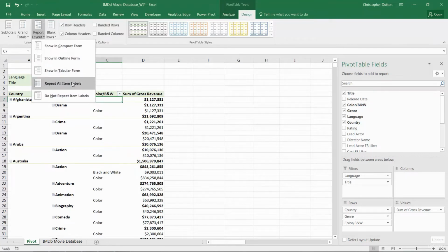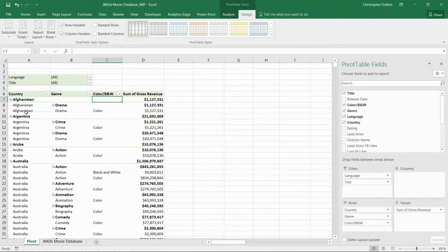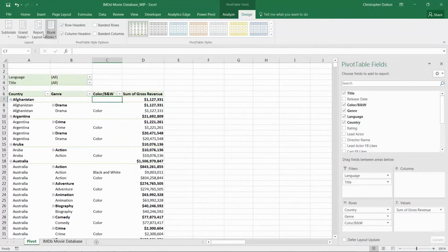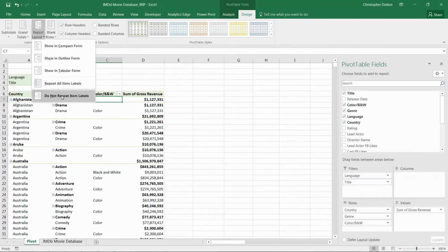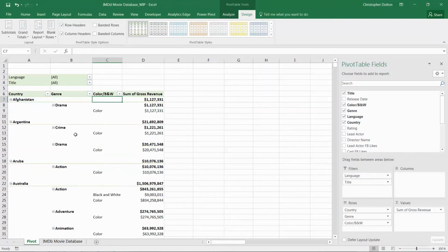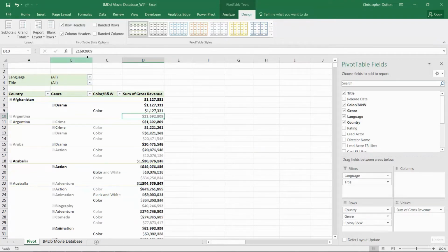One option is to repeat the item labels, and that just fills in the blanks. Again, as it sounds, it's just repeating the labels in each row. If you want to turn that off, you can just choose this last option here. And then a similar option here with blank rows. If you want to space things out and make it a little bit more readable, you can insert a blank row after each section of data, and then go ahead and remove it if you choose you don't want that.